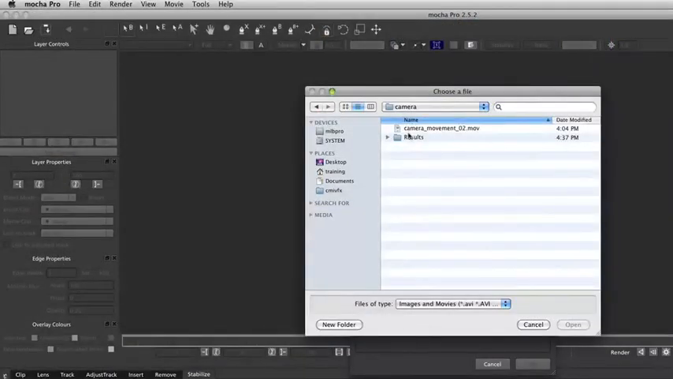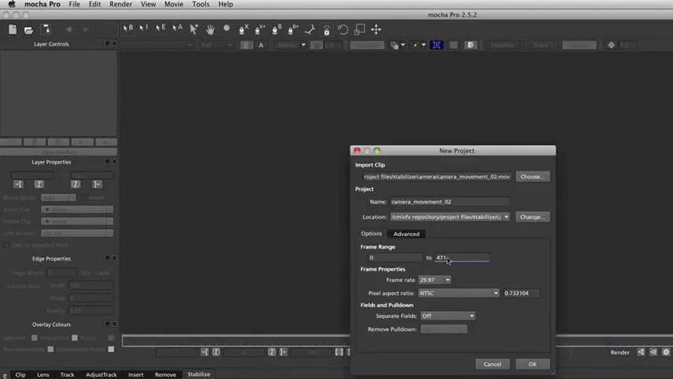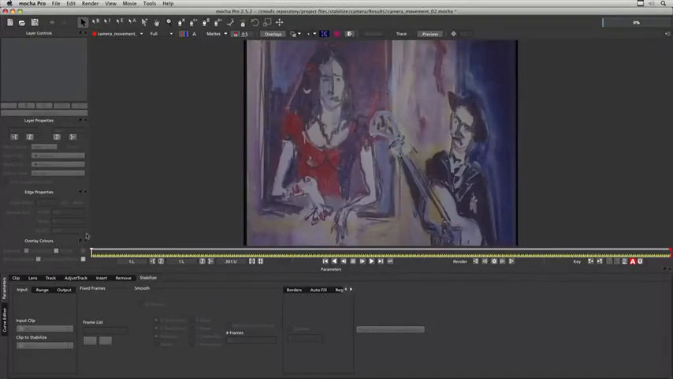For the second project of the stabilized module, I will create a new project and load a QuickTime movie. This movie is standard definition with interlaced frames, so I will use the lower field option here and I will use just the first 300 frames. Hit OK. Here's the image on the viewer.